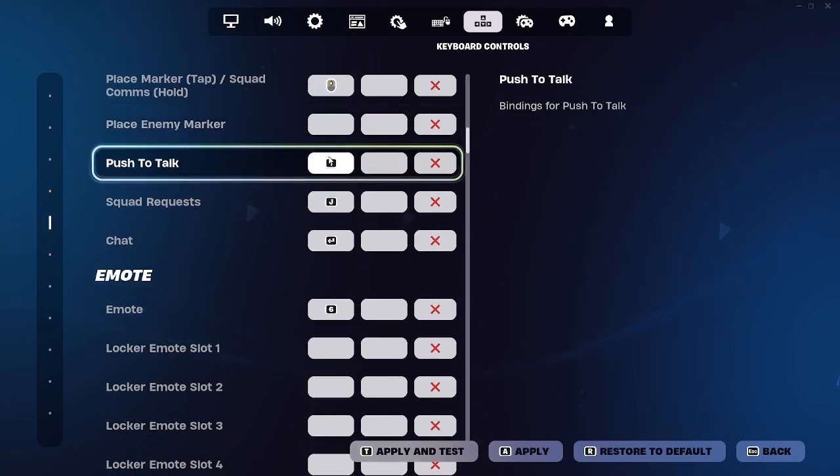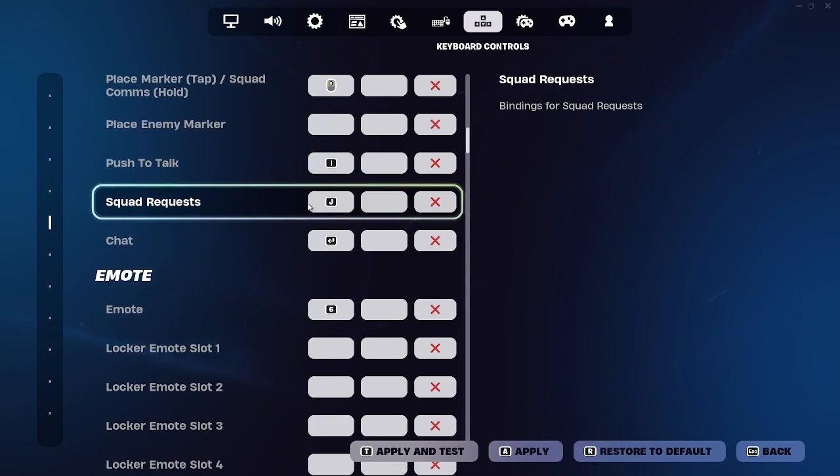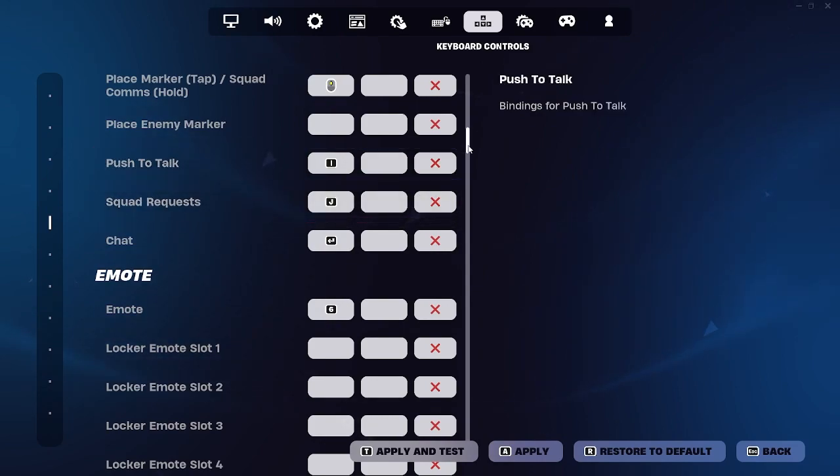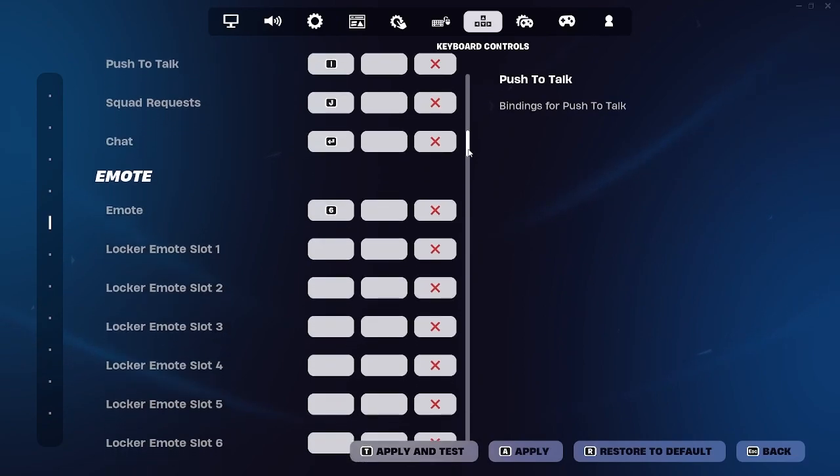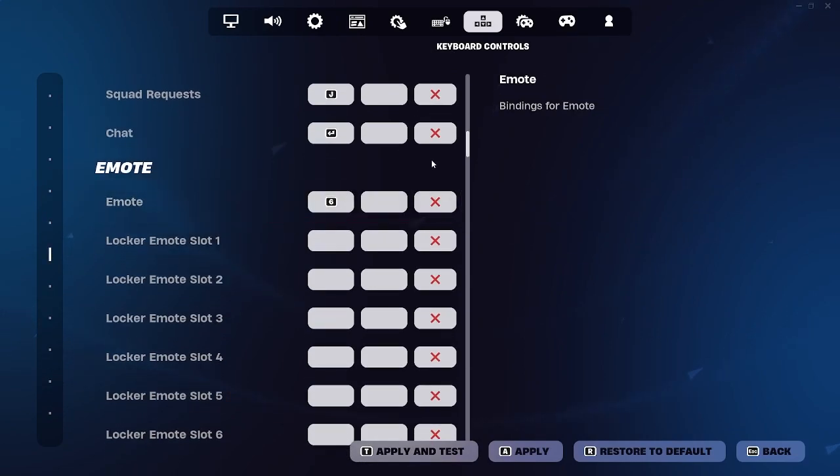My push to talk is I, and then I have a mouse button programmed to I. Squad request is J, which I almost never use. You can also hold down the ping wheel, and my emote is 6.